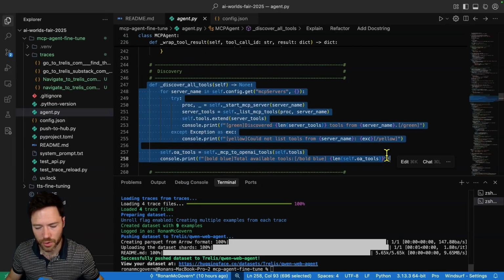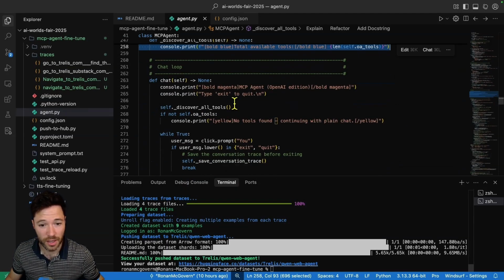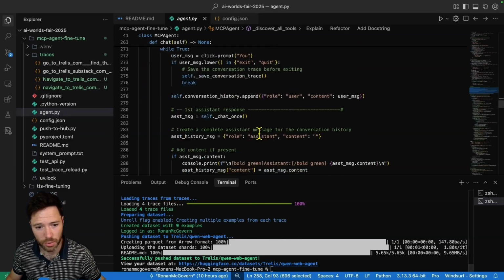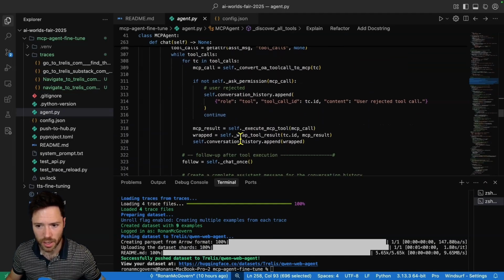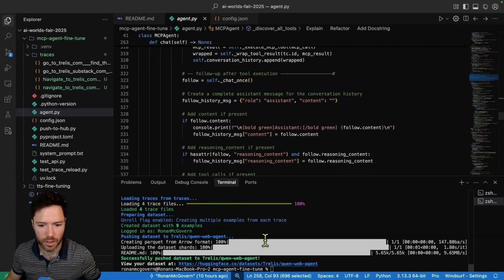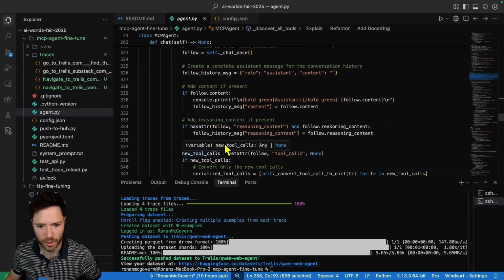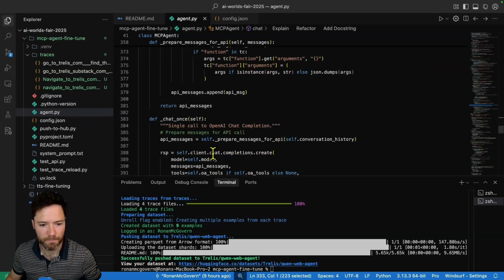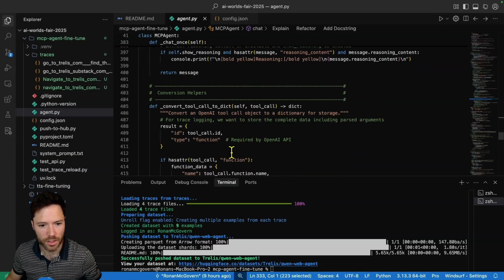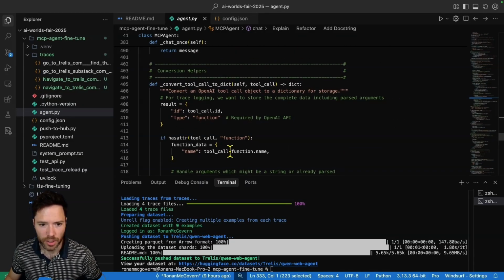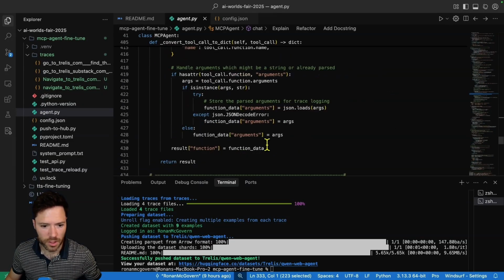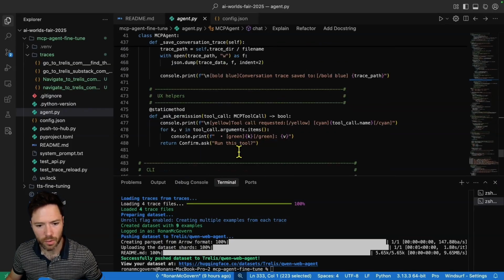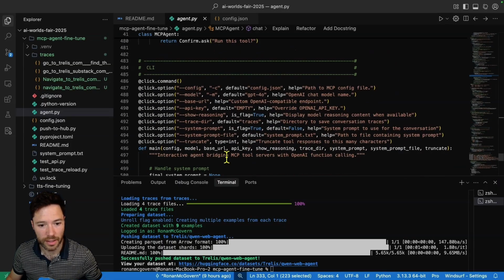This here is discovering all the tools, then booting up the servers. And this is the chat loop, which you saw operating below. There's not a whole lot to explain beyond what you saw me doing. You can see reasoning is being parsed separately to the assistant content. We have a helper here for trace logging, just to save the details. And we have some logic here for doing the logging, and then some different arguments that we can pass. So I'll let you dig into that in your own time.